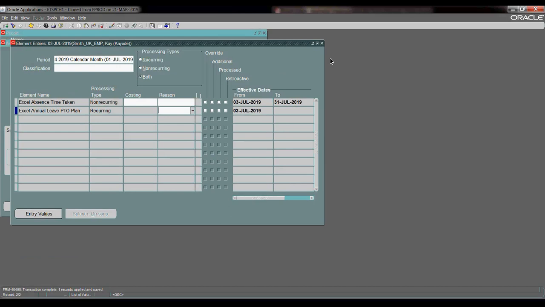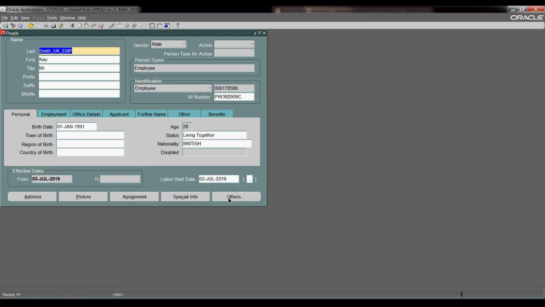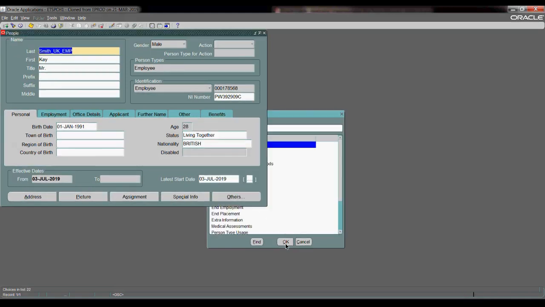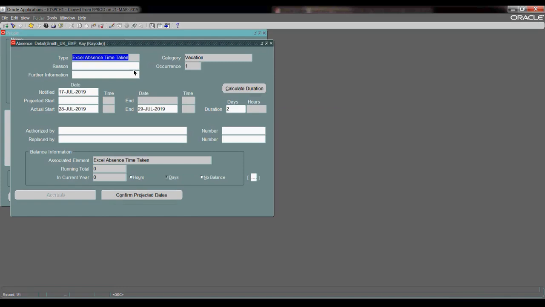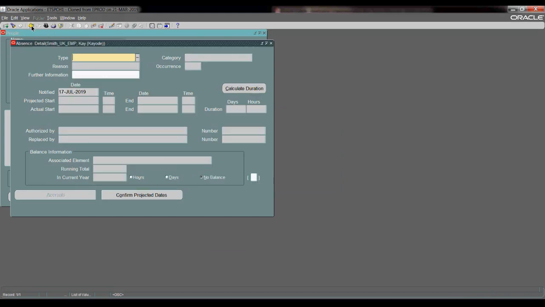So let me make this bigger. Once you save this, actually I need to remove something, because I've been using this employee as the test. Let me remove what I've done here before. I gave him an annual leave before we started. So let me just remove this. We don't need it for now. Okay, so I've removed this.